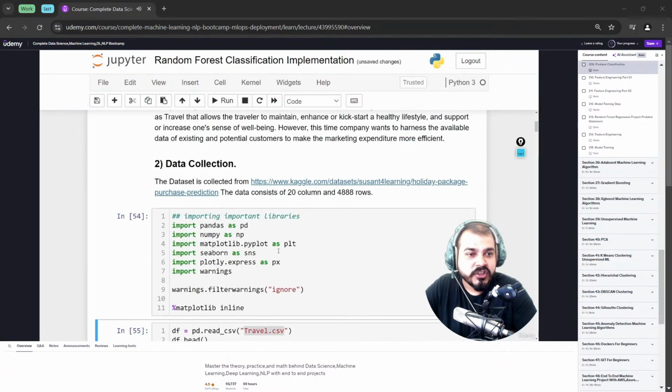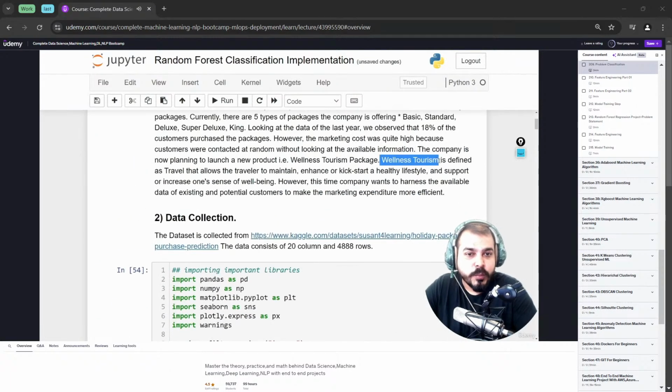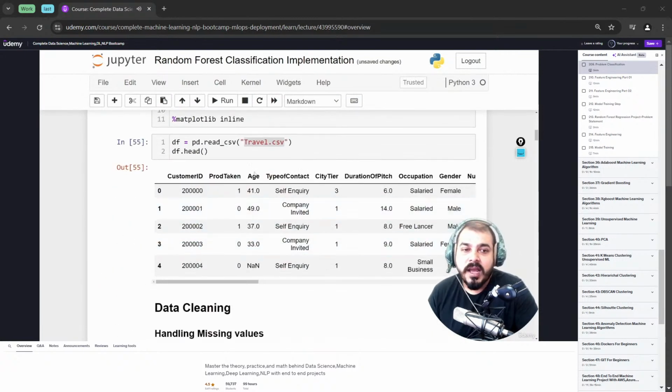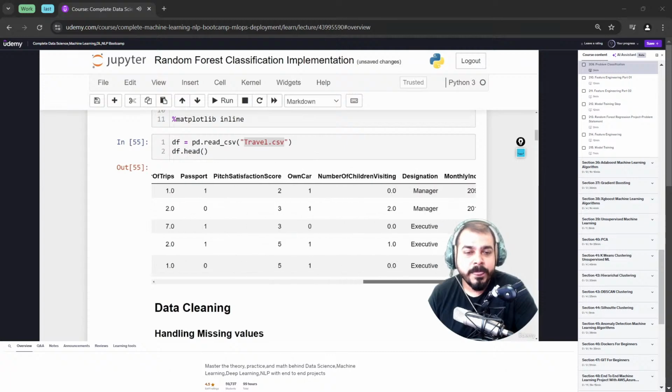Now, based on the problem statement, they are coming up with a new program called wellness tourism. They really need to understand, based on the data available about the customer, whether they're going to take this specific product or not. And the information they have is all this kind of information that is present. Okay. Now, this is the entire problem statement.